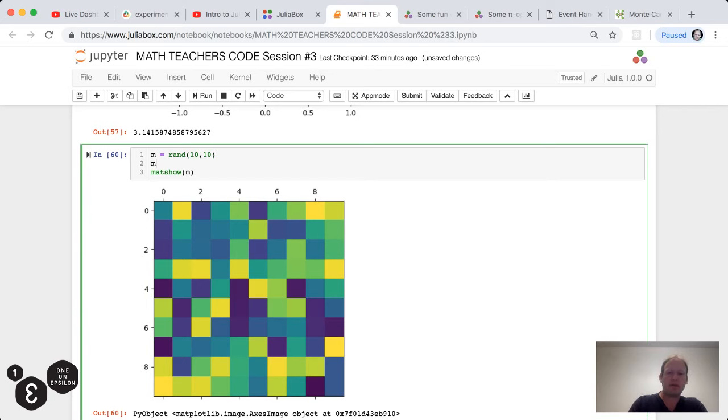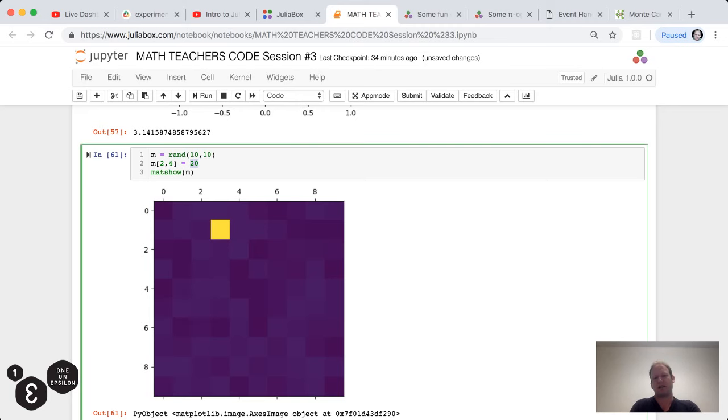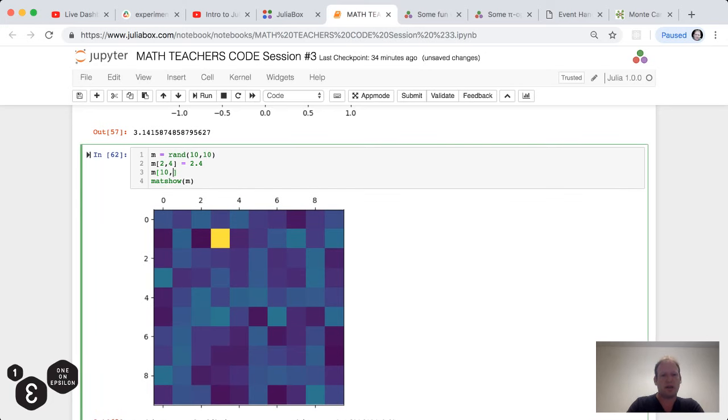Look, for example, if I go to M[2, 4] and make that 20, so I go to index 2, 4 in the matrix and give it a value of 20, then this highlighted pixel, 2, 4, is going to be 20, and matshow decided that 20 is much bigger than all the other values, because all the other values are between 0 and 1. So it put that in yellow and the rest are in this dark purple. I could make 2, 0 only 2.4, and it's going to look like that. This, for example, is the point 2, 0. This is the point 10, 10. Let's also color that in 2.4.